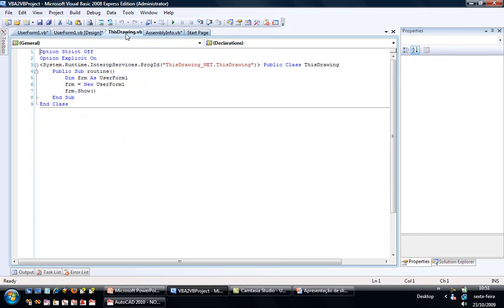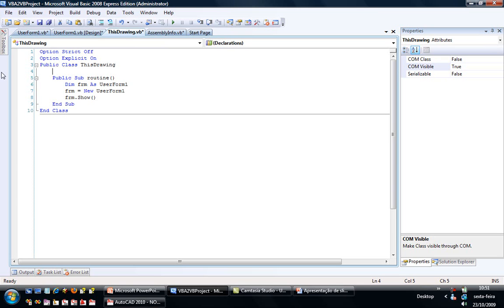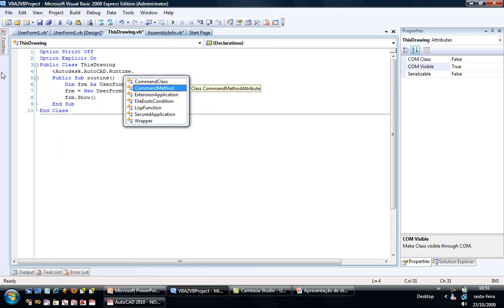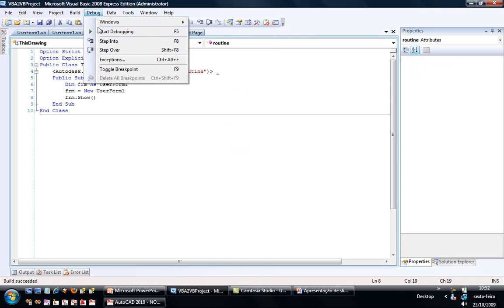At our this drawing variable, as we did before, we need to remove this prog ID from here. We can import our namespace, but it is not required because we are not using any AutoCAD object type library here. So we can type Autodesk, AutoCAD, runtime, command method, and routine. Okay, let's build. Succeeded, and let's start debugging.